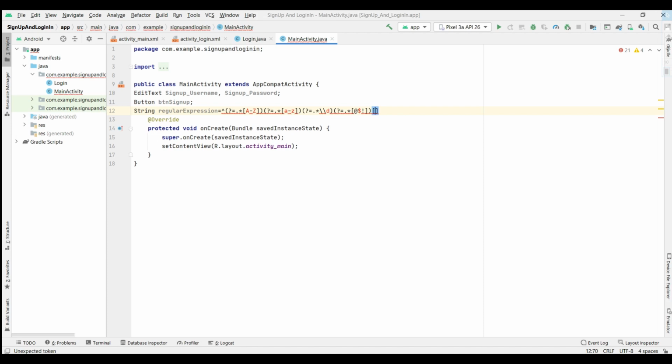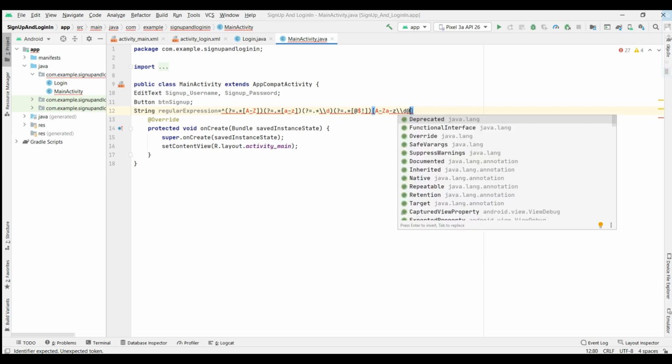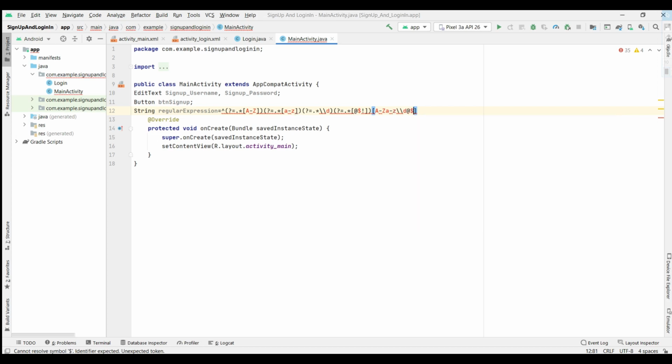Now, since I'm going to make it a sequence, I'm going to use square brackets, which will hold a group containing capital A to Z, small letters a to z, the digits, and the special characters. The special characters I have given, I'm going to put here. So this is the one group I need to have.